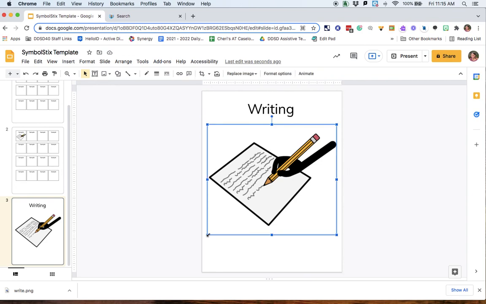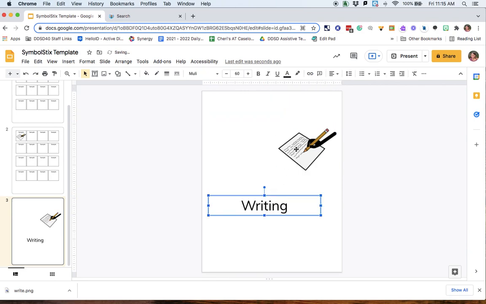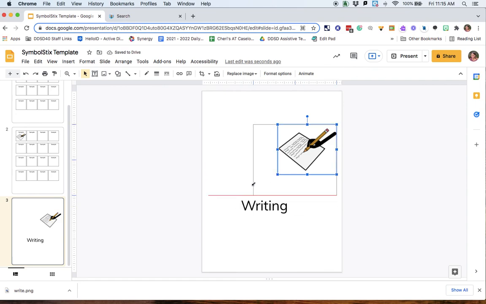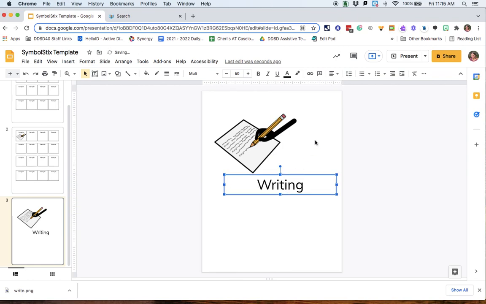And the advantage of using Google Slides over Google Docs is now I can do whatever I want to any of this. I can move around the word. I can move around the symbol. I can put it wherever I want. Google Docs wants things in linear order. Google Slides does not care at all. So you have a lot more flexibility.